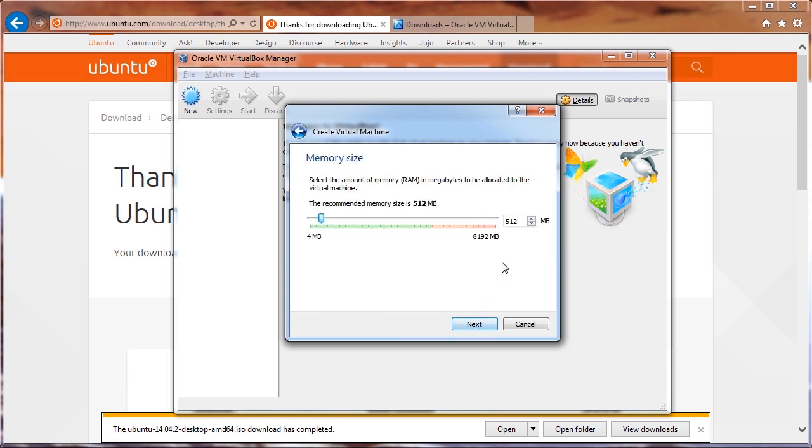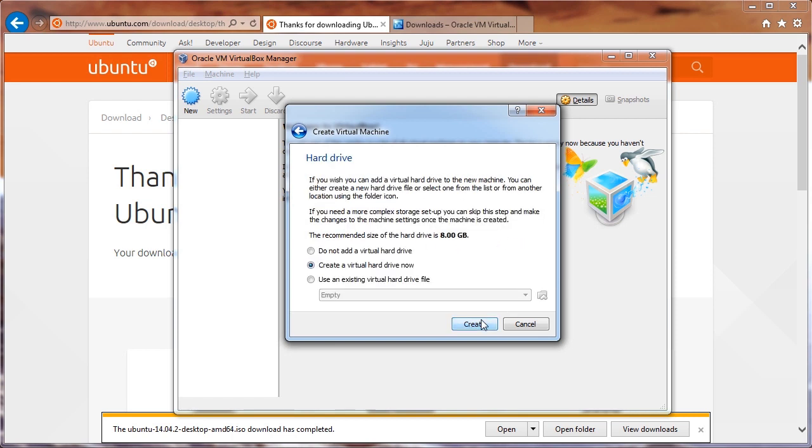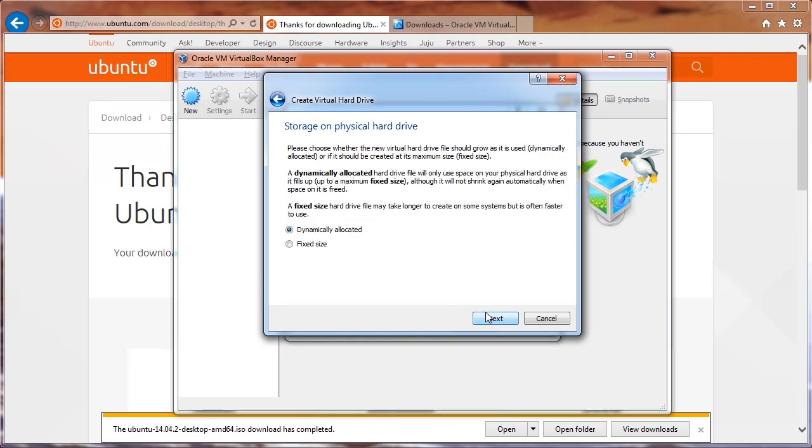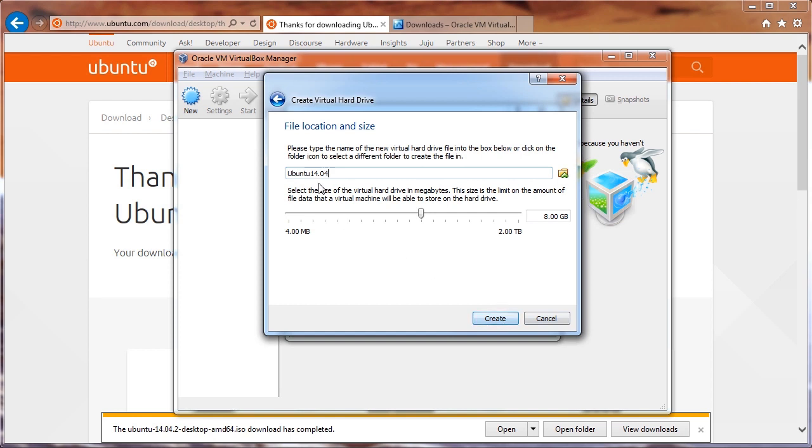Click Next. How much memory do we want to put? Let's try 2 gigabytes, so 2048 megabytes. I've got 8 gigabytes on the machine, so let's start here with 2. That should be sufficient. We want to create a virtual hard drive, and VirtualBox disk image is fine. Dynamically allocated, this is all okay. We'll call it the same name. 8 gigabytes? Let's give it 16 gigabytes. I've got lots of space here.